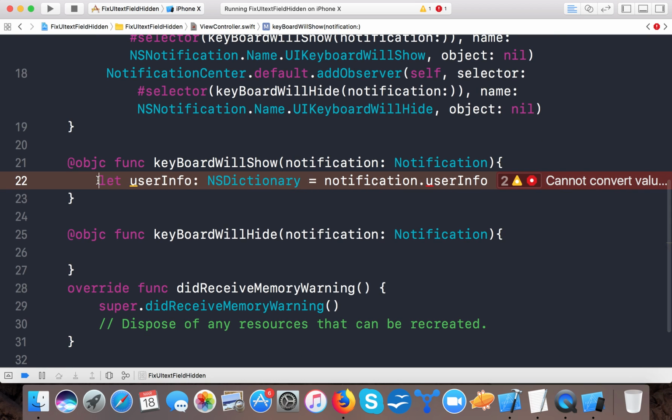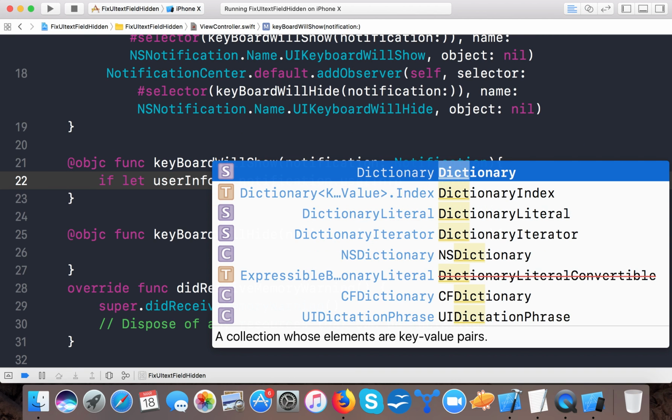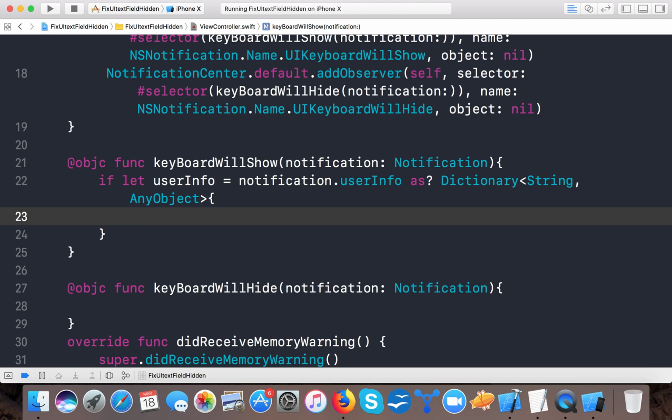So we can make it more clear, we say if let userInfo, because it's saying the force unwrap as type dictionary with key always a string and value will be any object. So this is our userInfo that is associated with our notification.